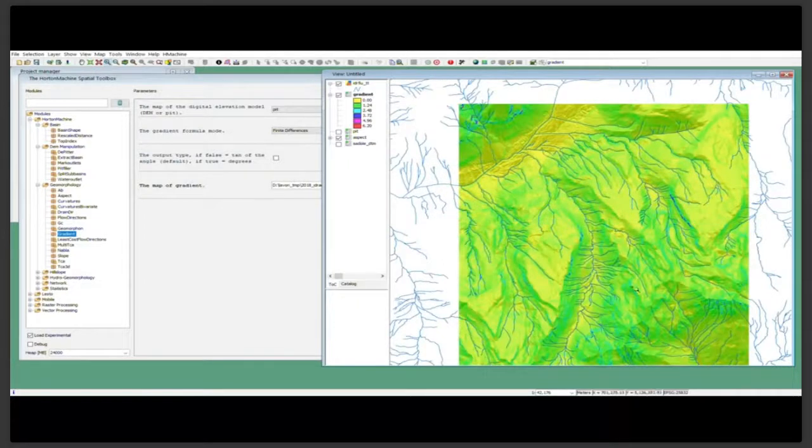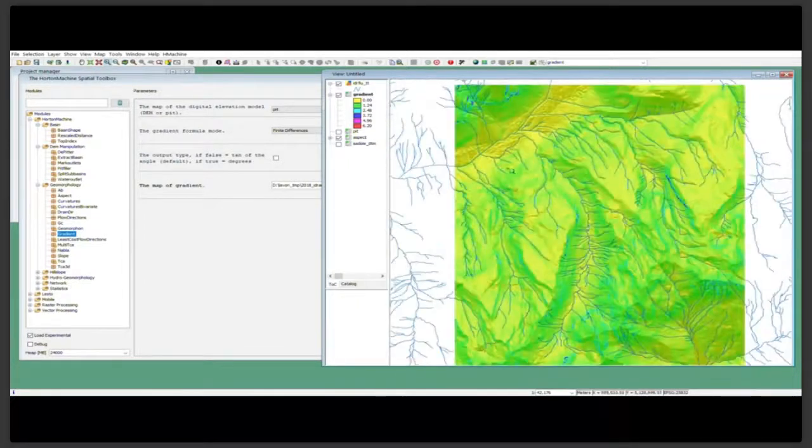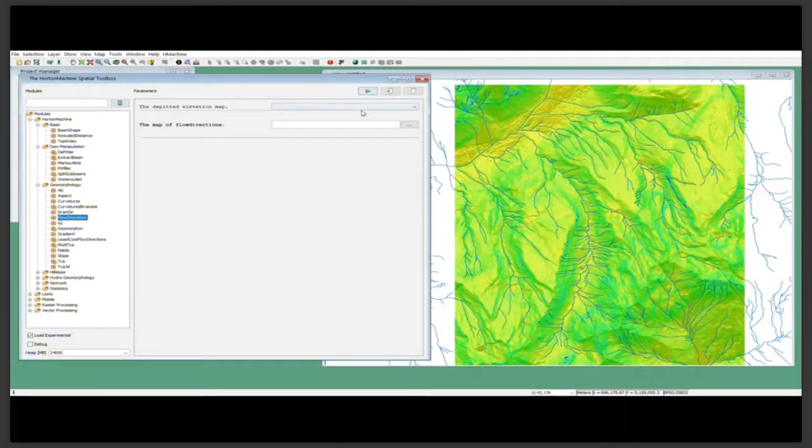Perfect. So now we can go on with some other geomorphology analysis. For example, we can evaluate the flow directions from the pit filler, and the output here is flow.ash. Okay, run it.